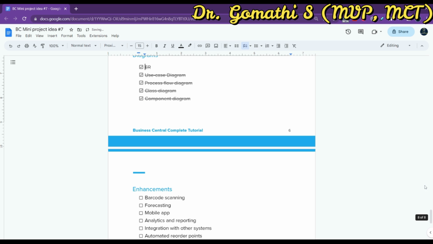And finally, the component diagram. A component diagram shows the physical and logical components of a system and how they interact with each other. For the inventory management project, the component diagram could show the different components of the system, like the database, user interface, business logic, and how they work together to manage inventory and orders.